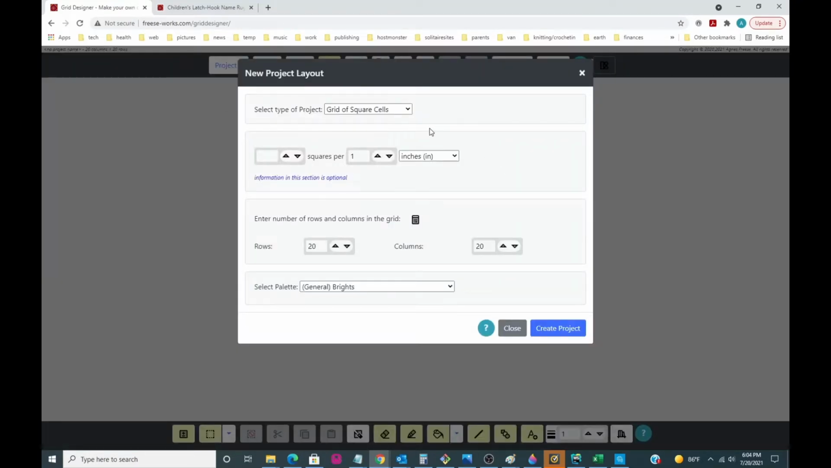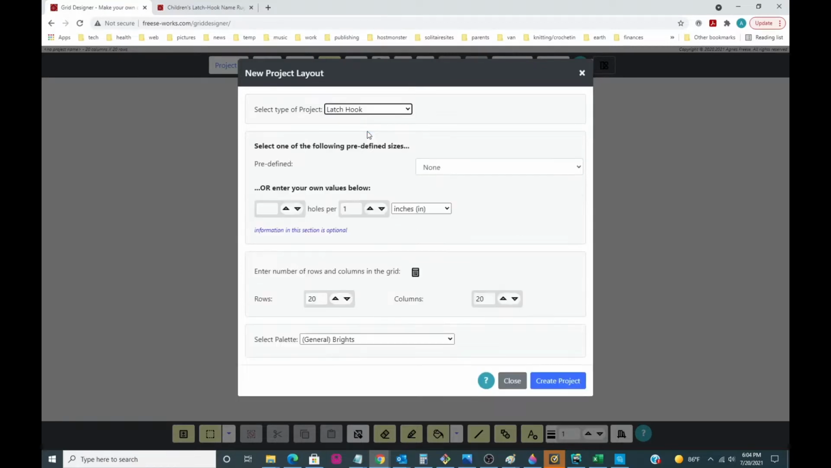Okay. So now we have to select the type of our project, which in this case is going to be latch hook. So we'll pick latch hook here, and like I'm saying, if you wanted to make a cross stitch that did something very similar, that would be perfectly fine. Or if you're working in corner to corner crochet or something else, all of those things are possible. So in this case, I'm picking latch hook, and for latch hook, we have some common mesh sizes. These are canvas mesh sizes. And I did this on a latch hook canvas with a 5 mesh. That means 5 holes per inch. Okay, so I picked that.